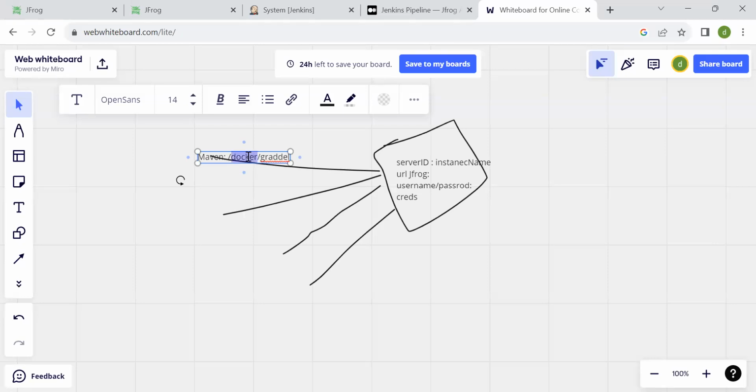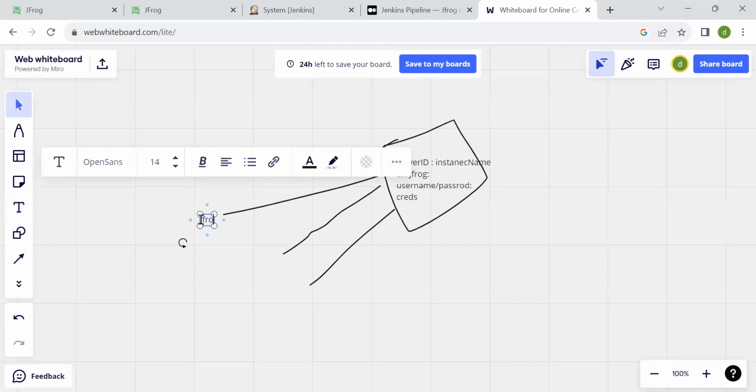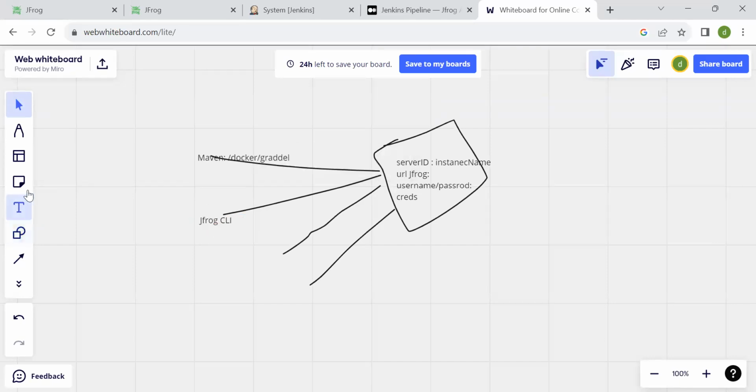Or if you want to upload Docker images, you require different steps for the Docker related artifacts to be uploaded. Similarly Gradle, similarly npm. Okay, this is one way. And another way is JFrog CLI.